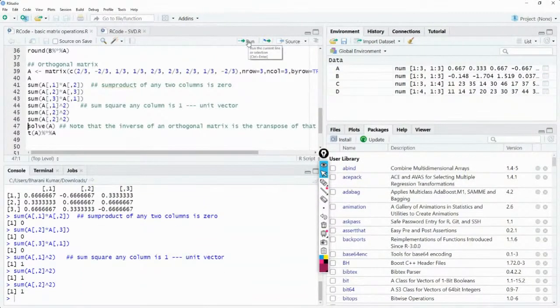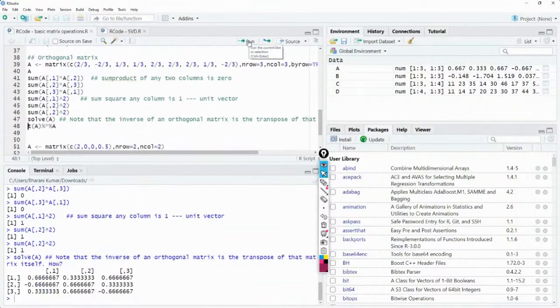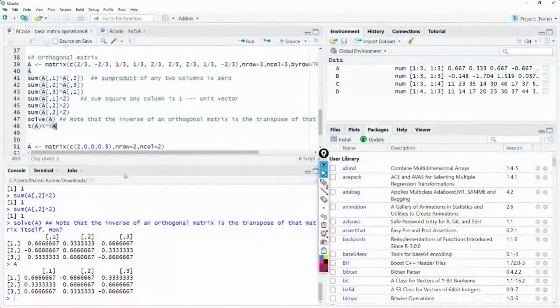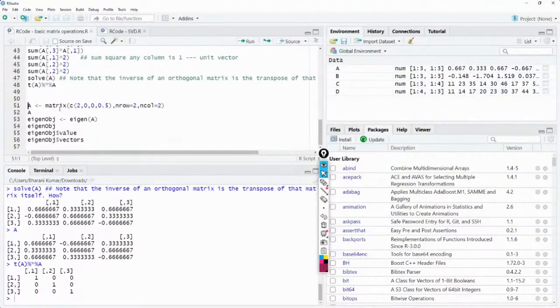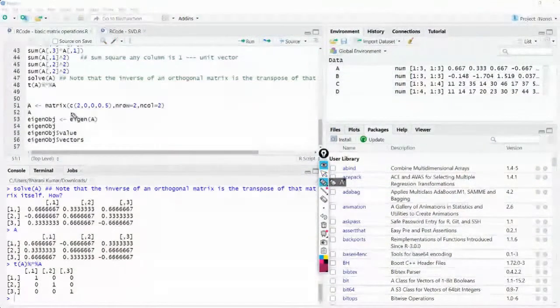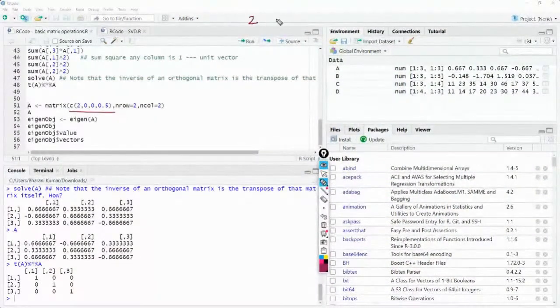And when you solve the matrix, you get the inverse. Okay. All these are the properties that we have seen. That's it, nothing much. So A transpose multiplied by A is equal to identity matrix. This is also something that we have discussed. So when I multiply these two, it gives an identity matrix.